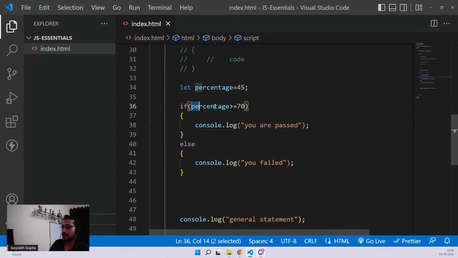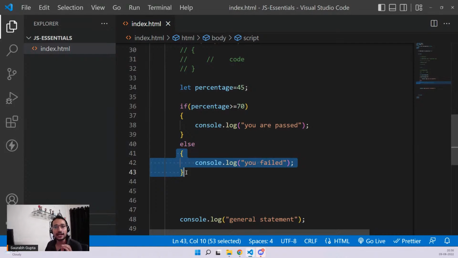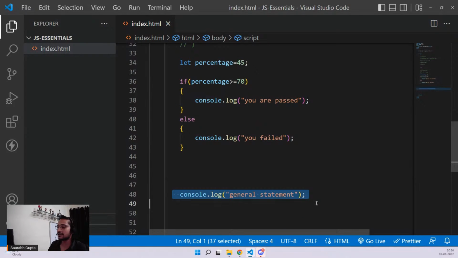So if this condition is true, it executes this block. If this condition is false, it skips this block and executes the else block. Else is always executed when the condition is false. Remember that. Please never forget that. And this is a general statement, just printing it so that you understand that every time, after executing this, it's going out. Cool, everyone? If and else, hopefully.